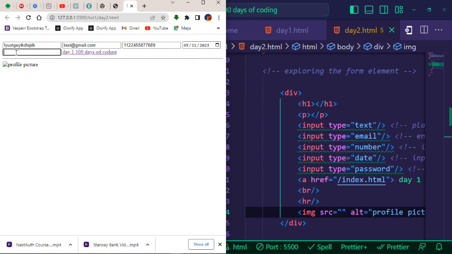And then our last input field is our password. So whatever you type on the password, it hides it for you. So you can see it's just showing dot dot dot dot dot. Nobody knows what you're typing in.